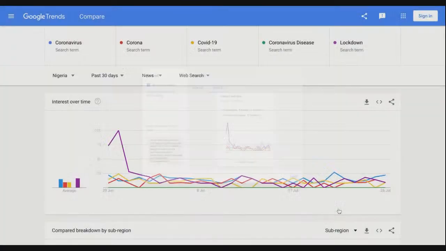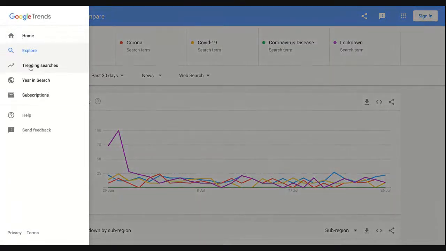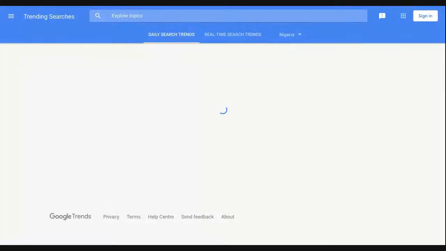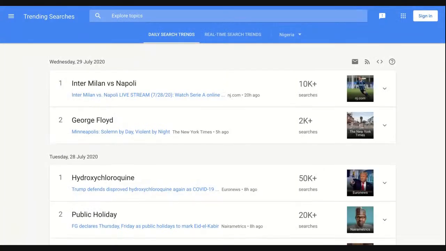And so that is how the trends platform works. And this is for comparison. If I can quickly jump to trending searches, I'll show us a few things of interest. So for example, today, Wednesday, as of what has been populated, you have a lot of searches about football, and then you also have searches about George Floyd. So it will show you 10,000 plus searches and then 2,000 plus searches.